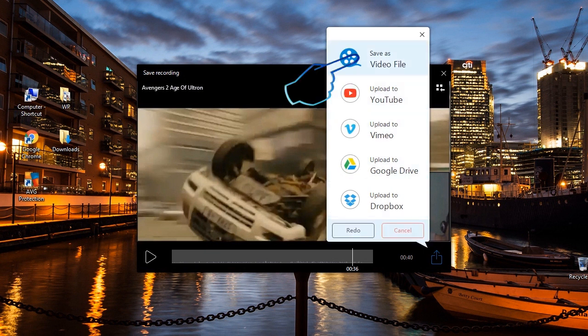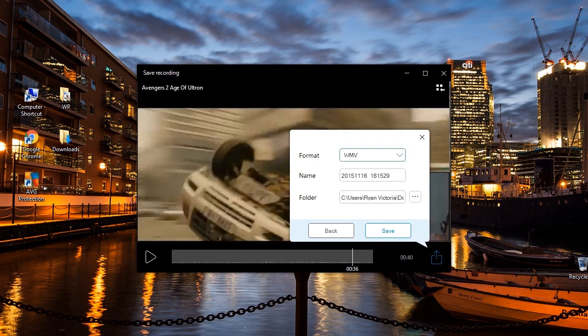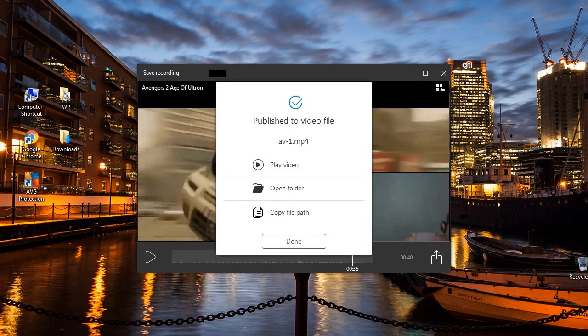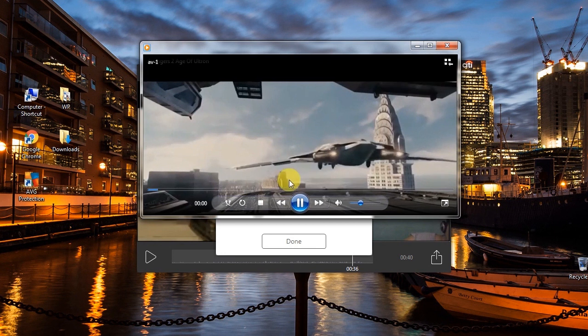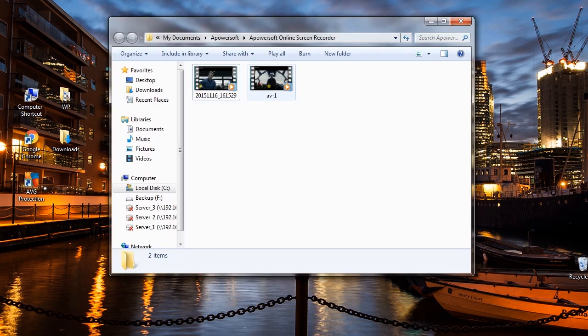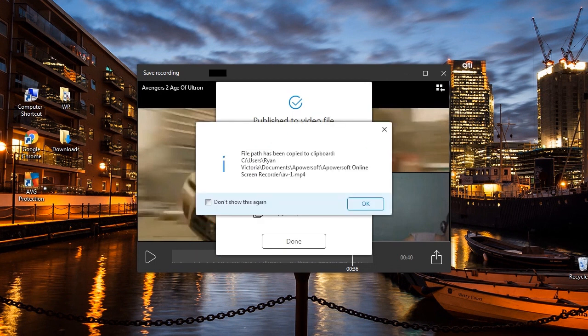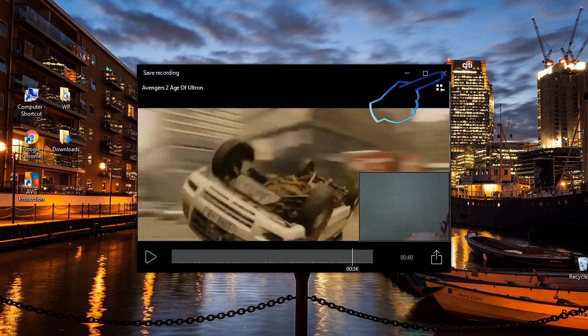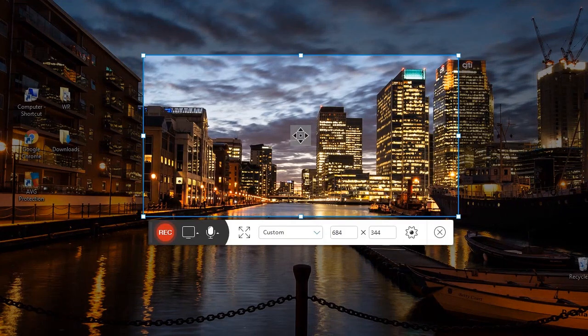To save the video on local disk, click Save As, verify the format, name, and output folder for your recording, and then hit Save. Now after saving the file, a new box will appear that will help you play your saved video instantly. Access it from the designated folder, or copy the file path. In order to do another recording, simply close the preview window and you can begin with a new screen recording.